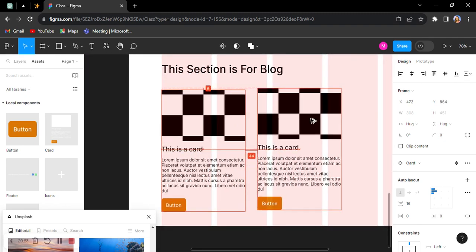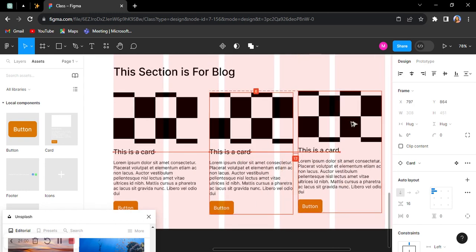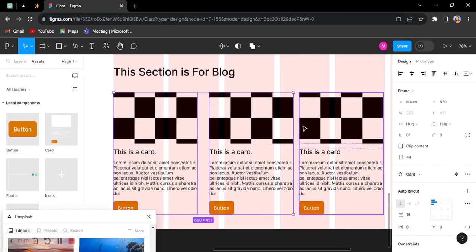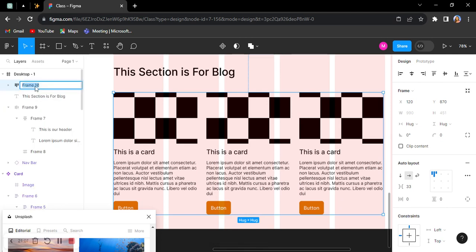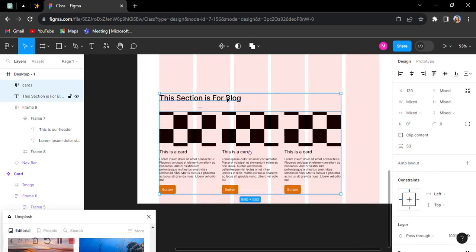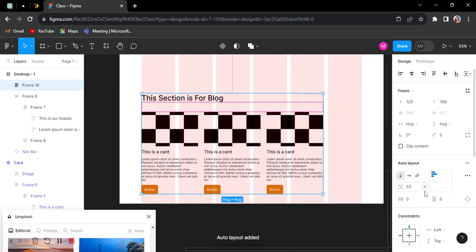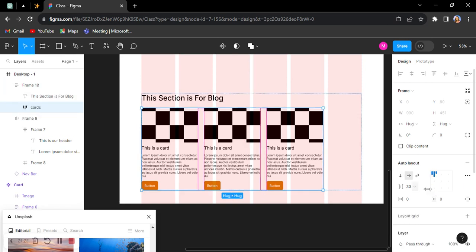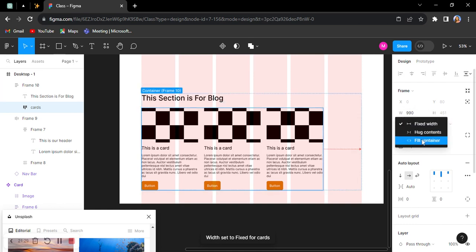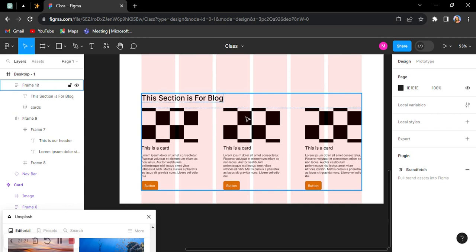So I'm going to duplicate this and duplicate this once more. Then add auto layout. So these are my cards. So then I will add auto layout to this. Then adjust this to 32. So for this one, I'm going to set this to auto so that it can spread around. Then this is in fixed, that's why I'm going to set it to fill container. So this is what I have here.